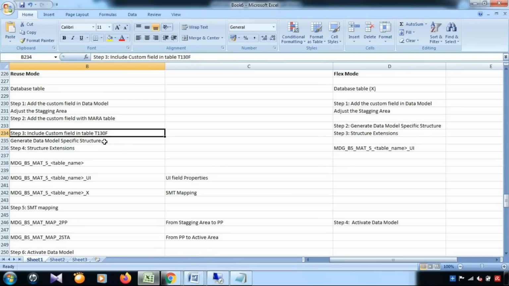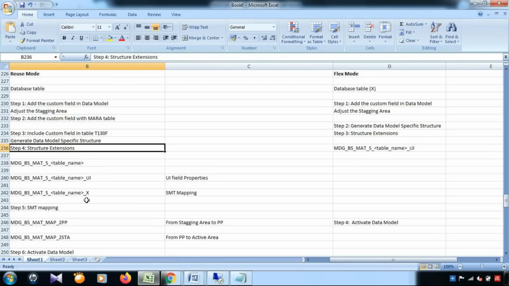Okay. Once this is done, the next step is to generate the data model specific structure. In the data model, we have a generate data model specific structure option where we have several structures for UI, for data validation, for SMT mapping, for search activity, etc. Those structures also need to be generated. The moment you generate those structures, the custom field which you are trying to update is going to be available in those structures.